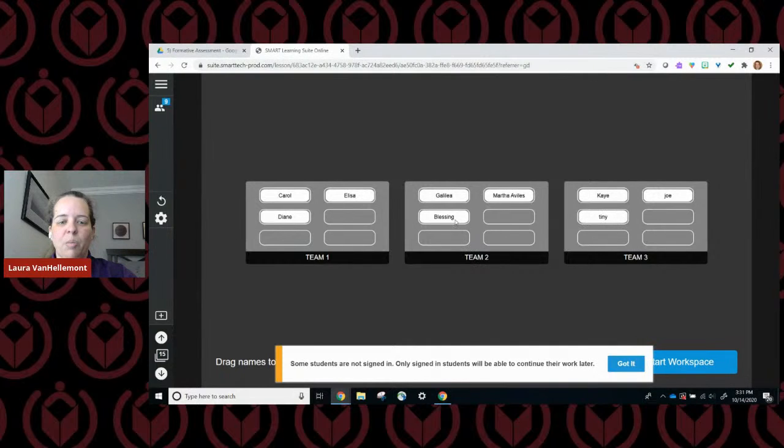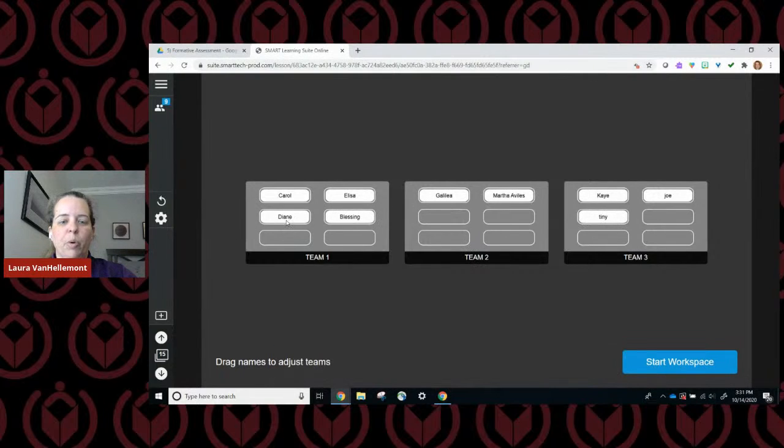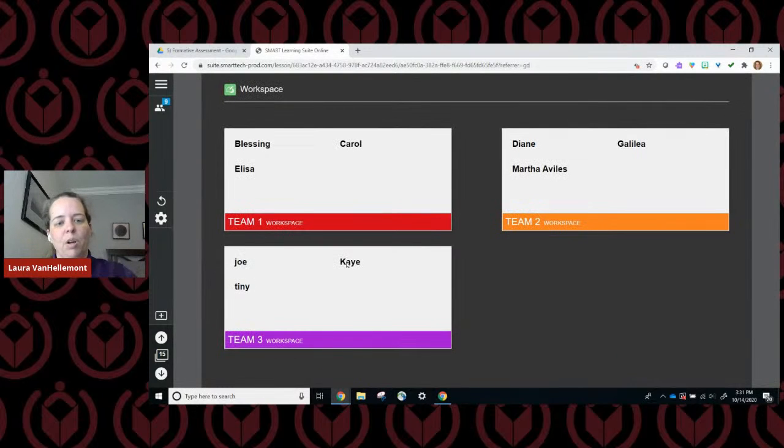I do have the ability to move you around, so if I know Blessing really works well with Carol and maybe Diane works really well with Martha, I'm going to mix you guys up. You could have same level groupings, you could have mixed groupings, whatever you need for the activity. And then when I hit Start Workspace, it's going to tell each of you who your partners are for this activity. Now, within Smart Learning Suite Online, students don't have the ability to chat or video chat of any sort, so that would be where Google Meet would come into play. What they're doing in here is communicating just in their little white workspace area that I've created.